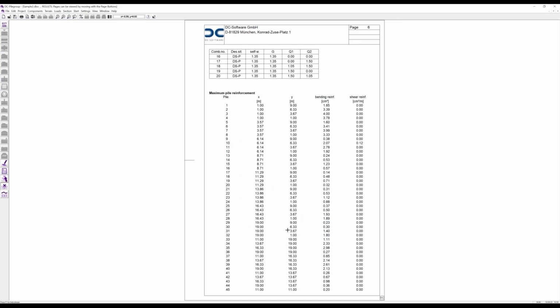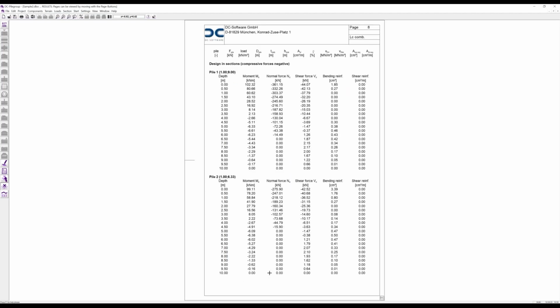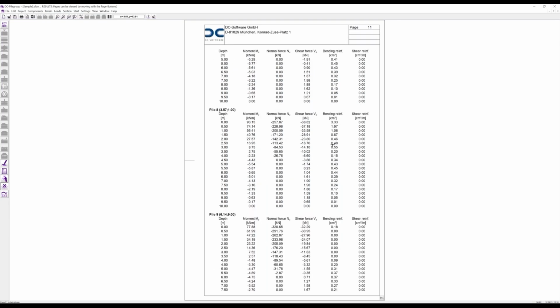Then we see the maximum pile reinforcement for any pile. The punching design, which can only be done if the punching cone is not intersecting between two piles. And then we have the design of the bending reinforcement and shear reinforcement over the pile depth for all the piles. You see the maximum reinforcement is here at the head of the pile and a little less reinforcement here in a greater depth. And this is shown for all the number of piles here.